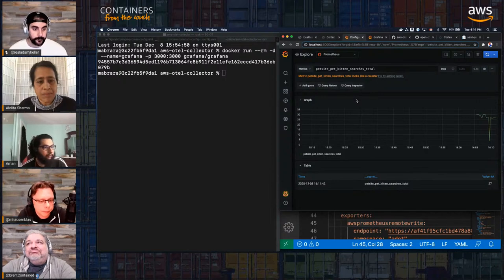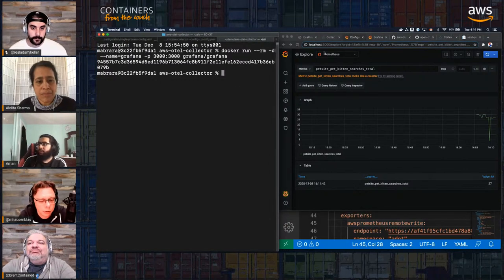Yeah, I don't have the source code for this actual pet shop, but I do have a sample app that I made, which actually uses the Prometheus client.